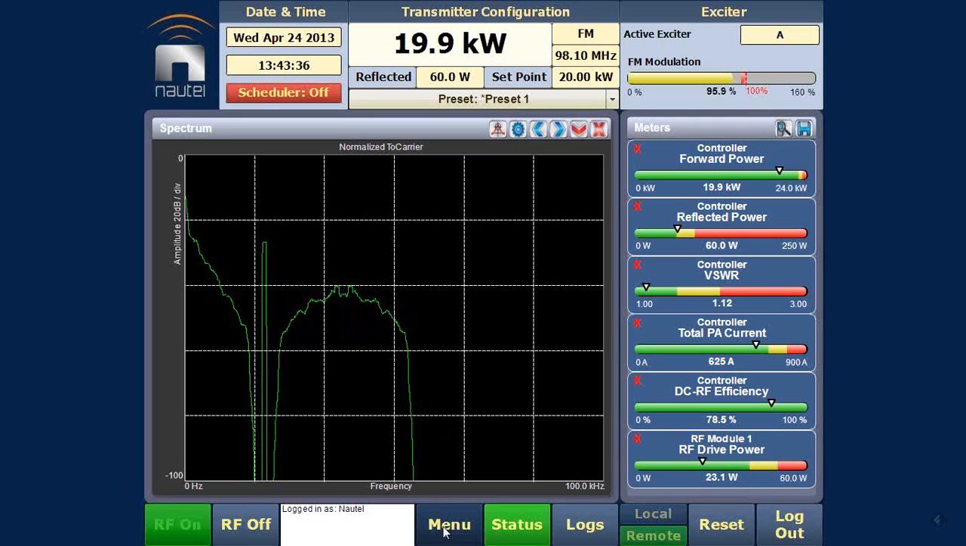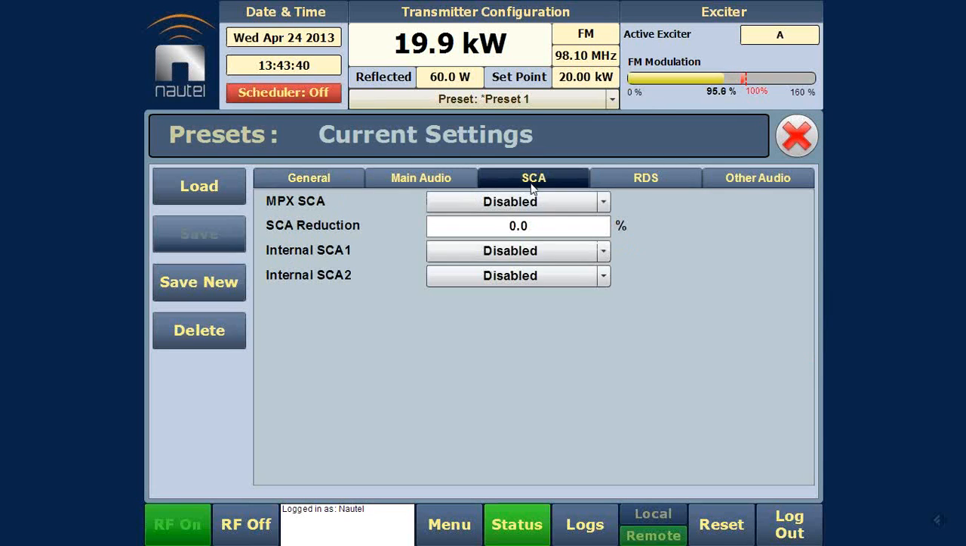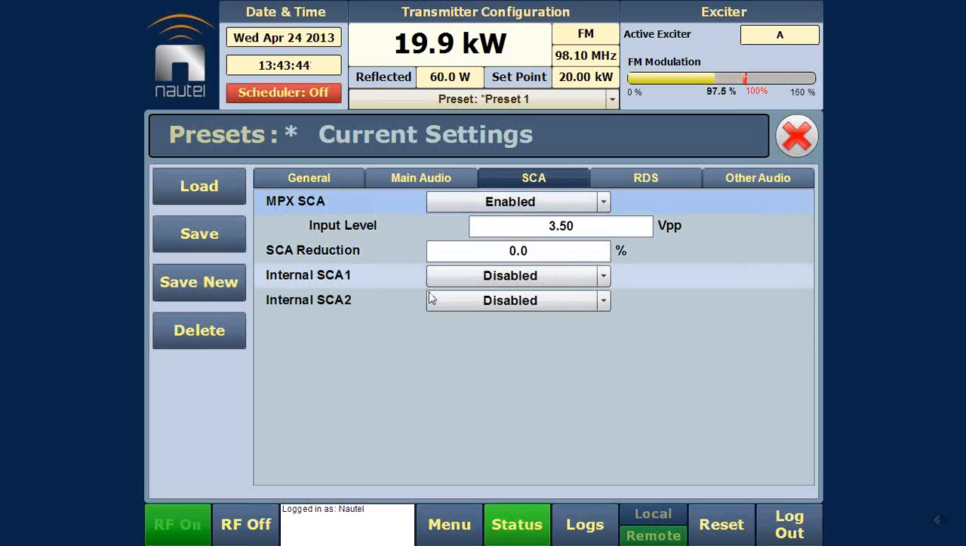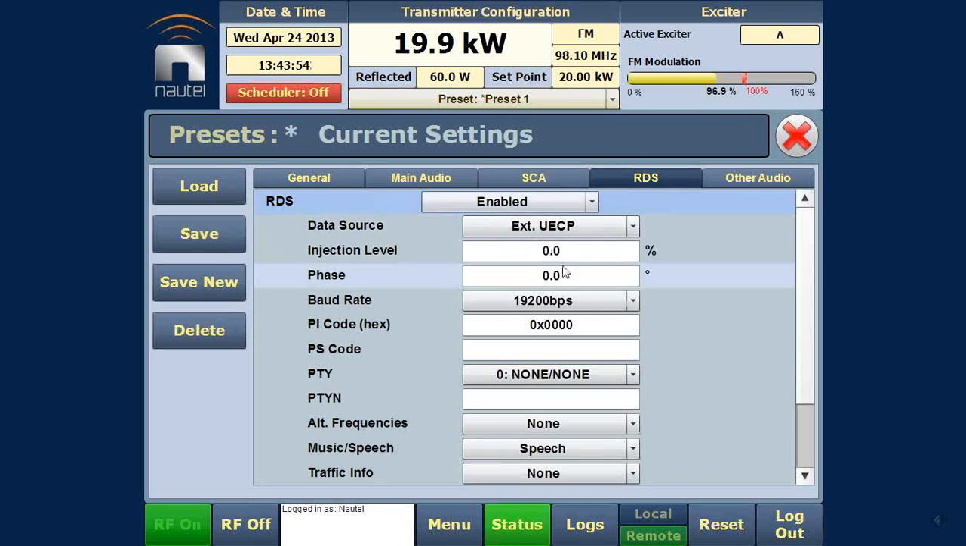Now, just for grins, let's have some fun here. So let's go over here to this preset, and we're going to come in here to this preset. We're going to turn on a multiplex SCA, and we're going to save that. We're going to change the status of the current transmitter. We're also going to turn on RDS, and we're going to put that at a 5% injection level. And I believe that ought to work. So I'll hit save here and hit OK.